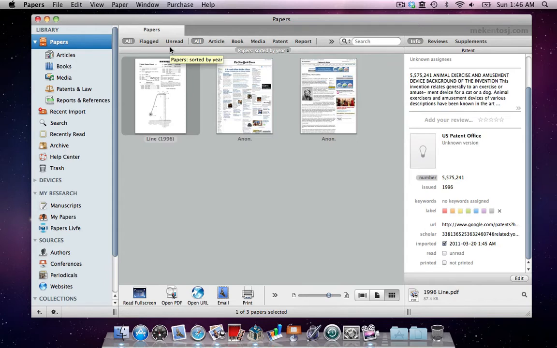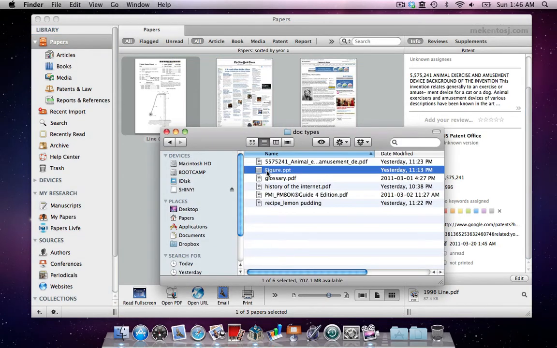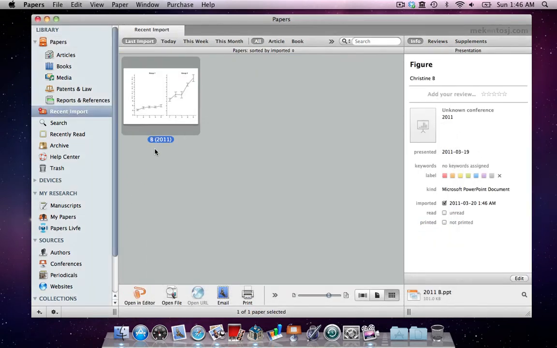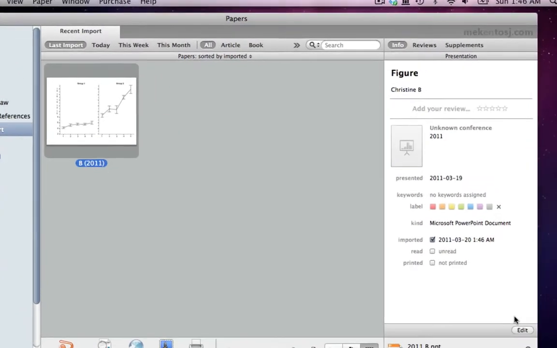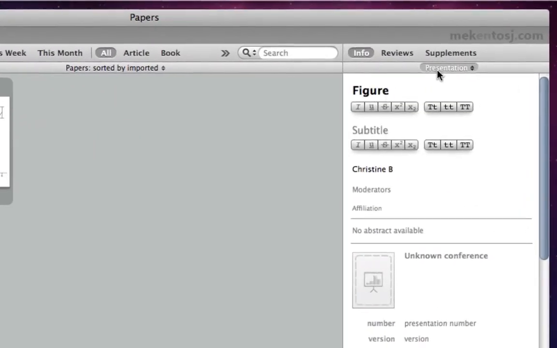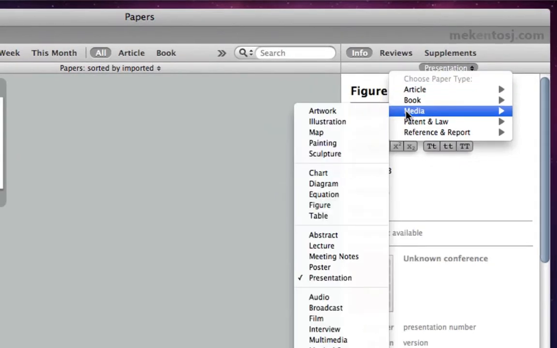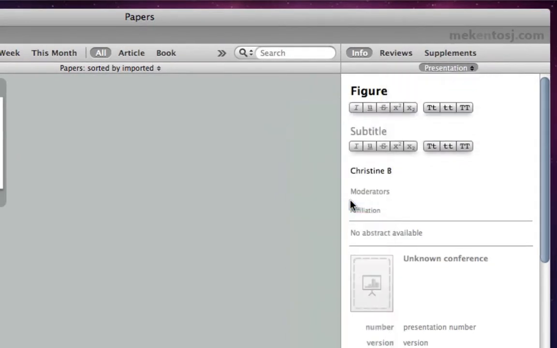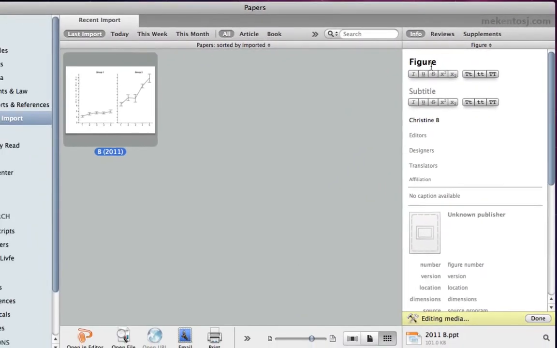Our next document is of a different nature. We'll import a figure we might include in a future publication or manuscript. The figure already lives on my hard drive as a PowerPoint file, and I'll drag and drop it into Papers. Papers recognizes it as a PowerPoint file and designates it as a presentation. We can further refine this and label it as being a figure. You can add a lot of metadata to your figures depending on your needs.